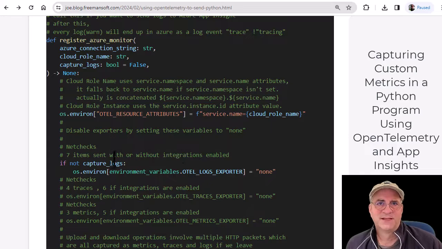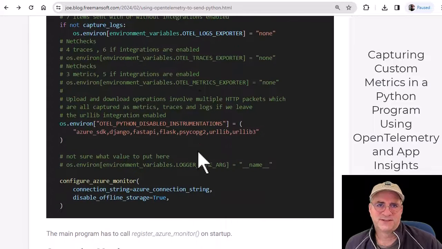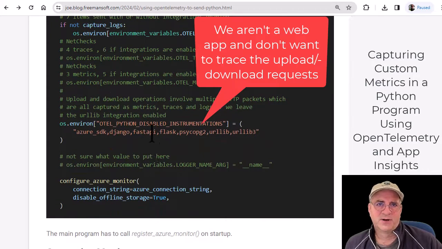Wow, that was embarrassing. Okay, so here we set the cloud role, the service name, which will become the cloud role name, and that gets auto added to every packet. We're going to disable the logs. We're going to leave the metrics and the traces enabled. And then I disabled all the automatic instrumentation. I did not want the URL package HTTP libraries to get instrumented, because it turns out when you run a download test, there's a whole bunch of packets involved and they all show up in the logs, and I didn't want that.